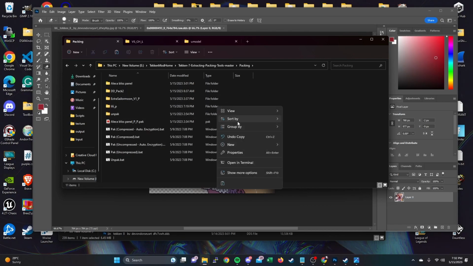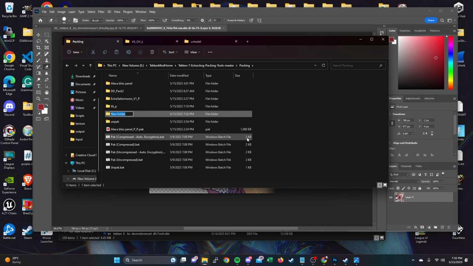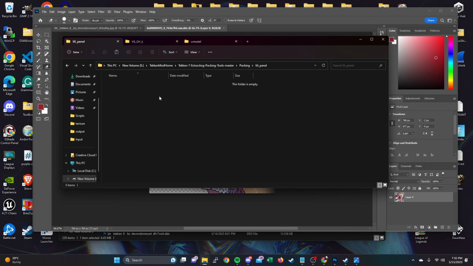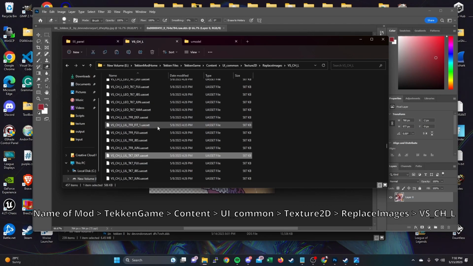And I'm just going to make a new folder. We'll call this Lily panel. And then in here, we have to create the exact same path that we used to get to here. So this is going to be Tekken game, content, UI, common, texture 2D, replace images, and versus character left.